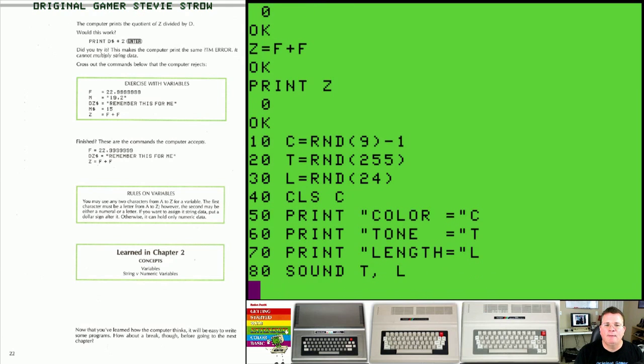And now this will happen one time but I want it to run forever. So line 90 is going to say go to 10. So the computer is going to process this from top to bottom. It's going to start here. It's going to generate a random color, generate a random tone, generate a random length. Next, it's going to clear the screen with that color.